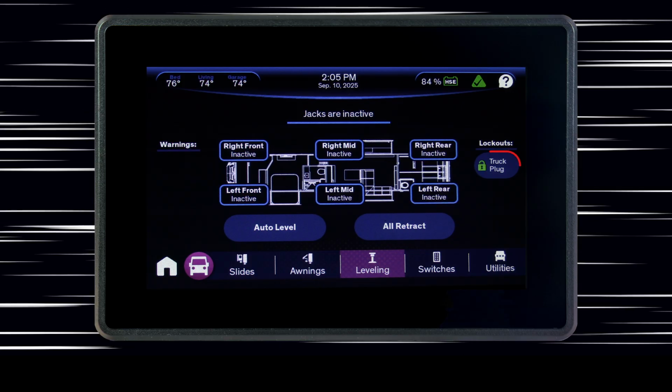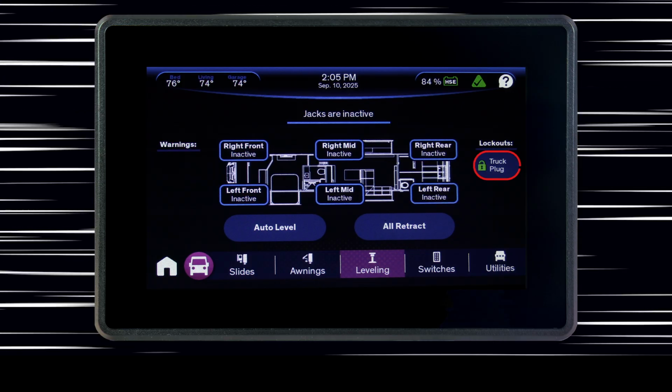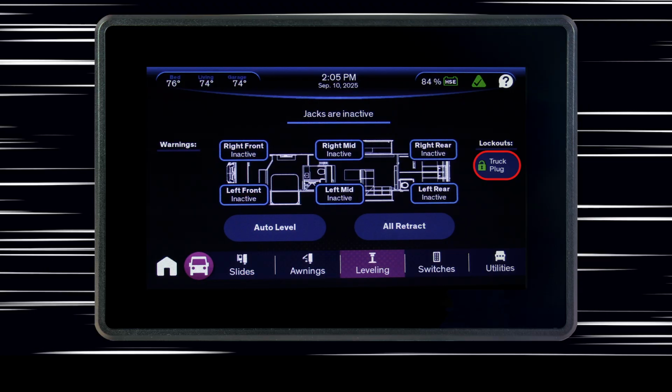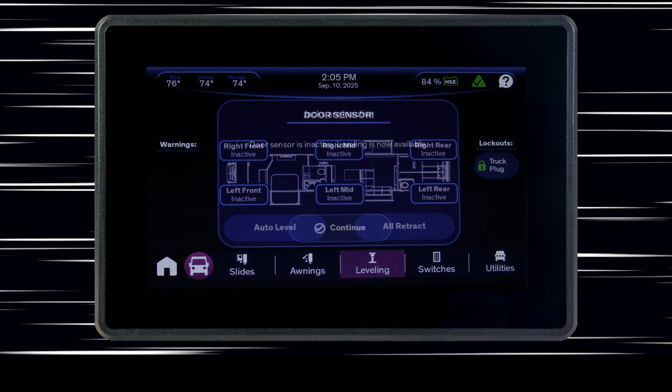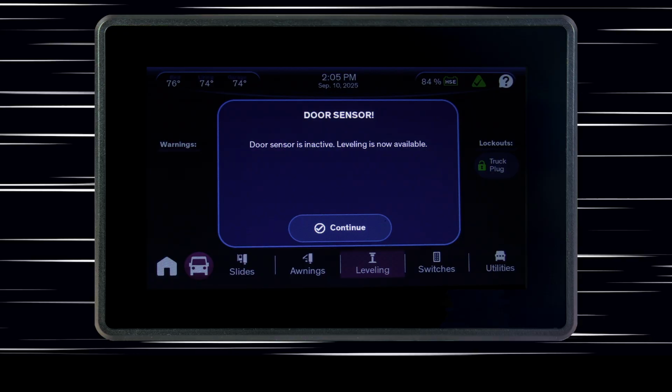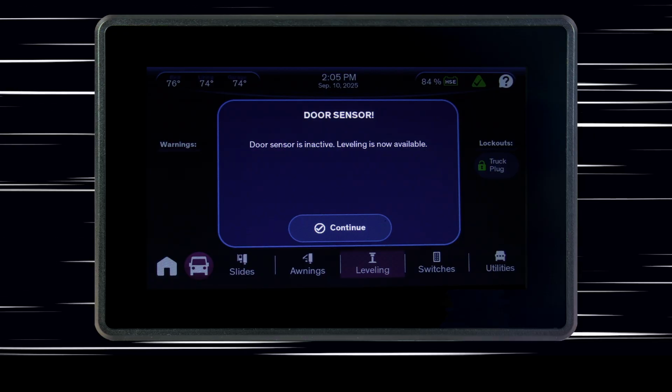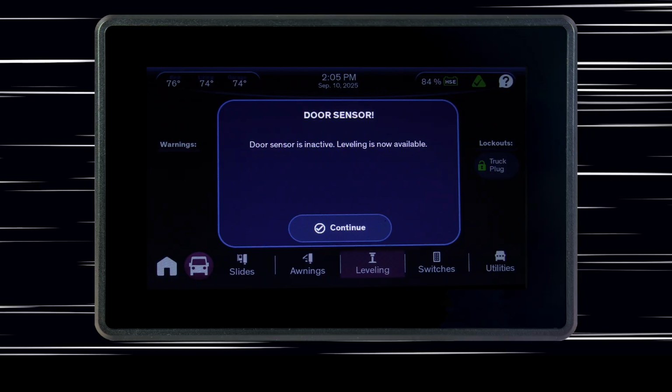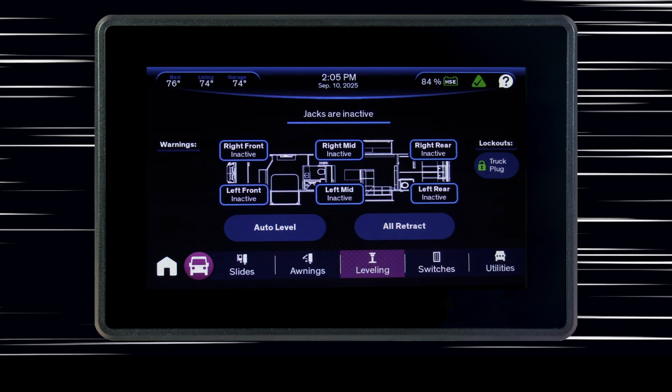As in the case of the slides and awnings, the truck plug must be disengaged in order to use the leveling system. In addition to this, if the door sensor indicates the door is open, you will not be able to get the Lippert Level Up leveling system to work.